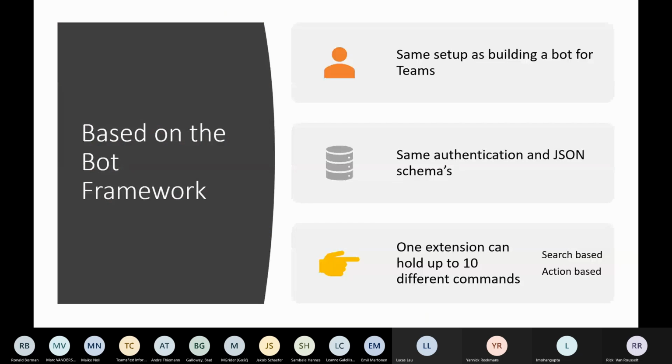So extensions are based on the bot framework. So we do have to do the same setup as building a bot for Teams. So it's the same authentication mechanisms, same JSON schemas, but because it's the same setup as building a bot for Teams, it's also not that simple to get started. You need to do some tunneling with ngrok. You need to set up a bot framework registration. So there is some setup involved. We're also not going to touch base on that one.